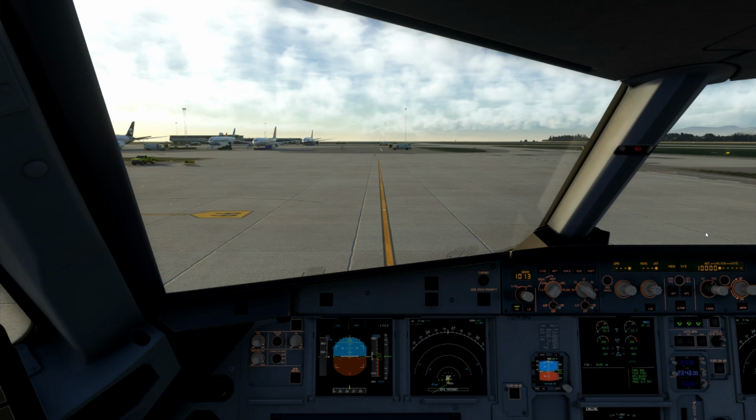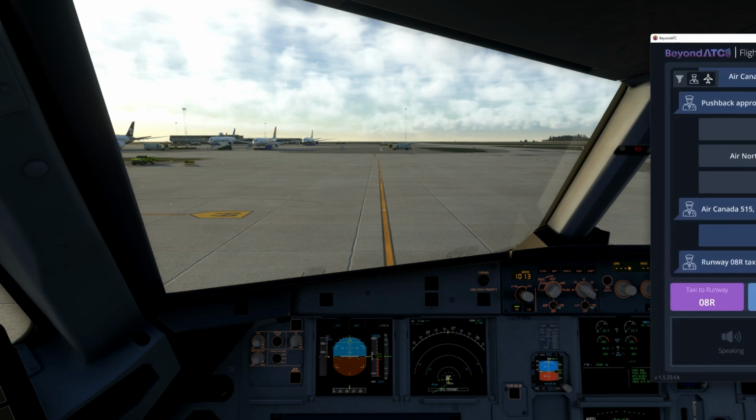Air Canada 515, taxi for departure. Air Canada 515, runway 08 right taxi via Juliet Alpha, Juliet, Lima. Hold short runway 13. Runway 08 right taxi via Juliet Alpha, Juliet, Lima. Hold short runway 13, Air Canada 515.